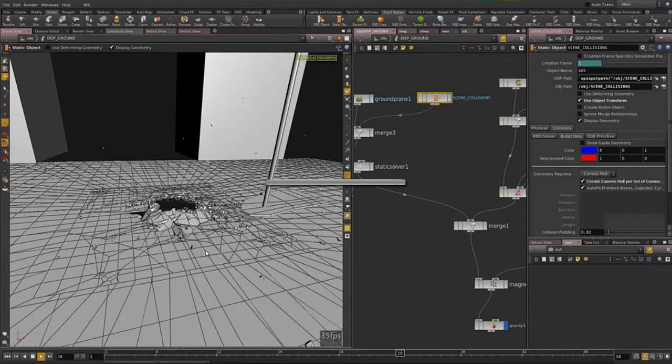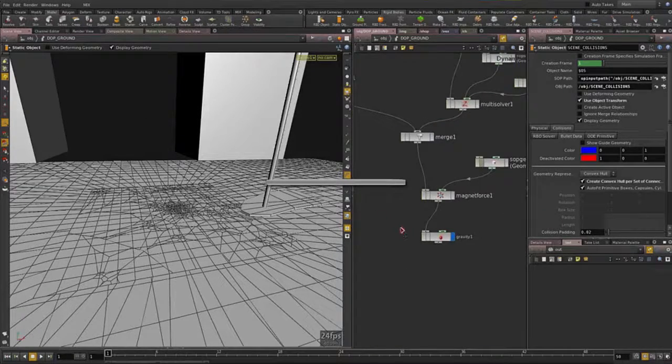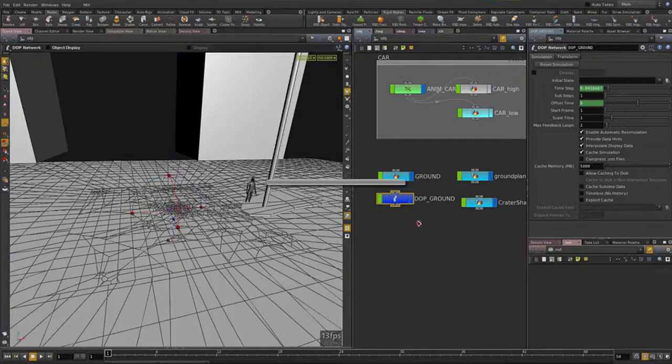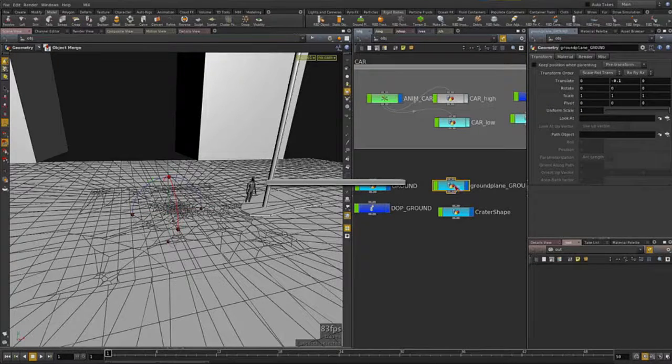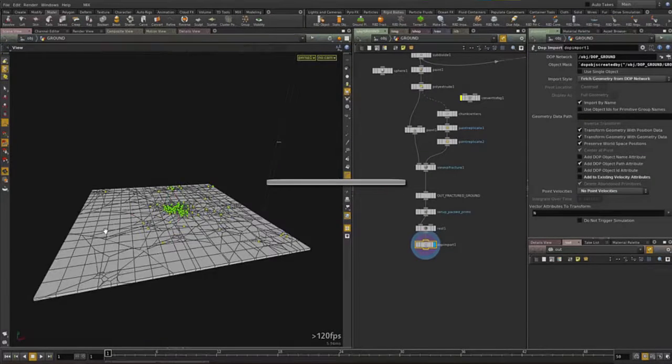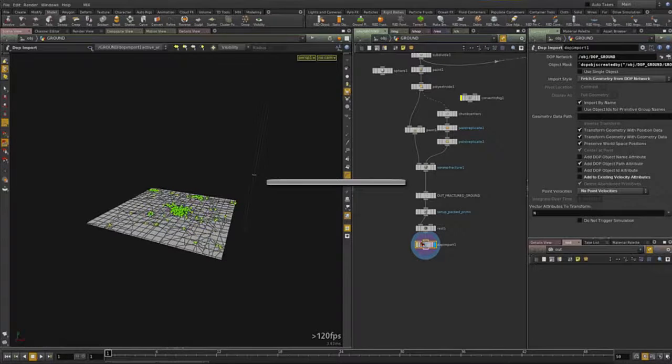So now that we are happy with this, I'm more than happy with this. This looks pretty good. We're gonna start just caching this to disk. Since this is good, let's go to the ground plane. The ground. Just have this guy.